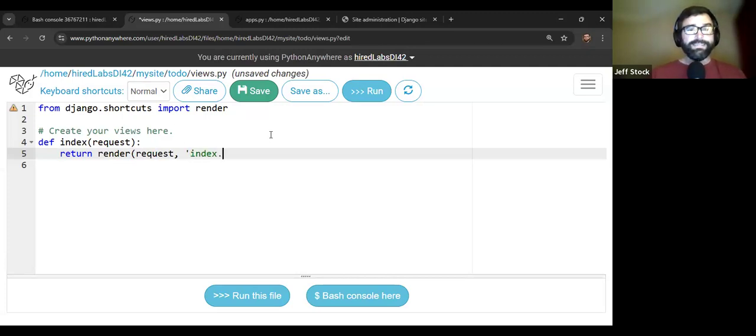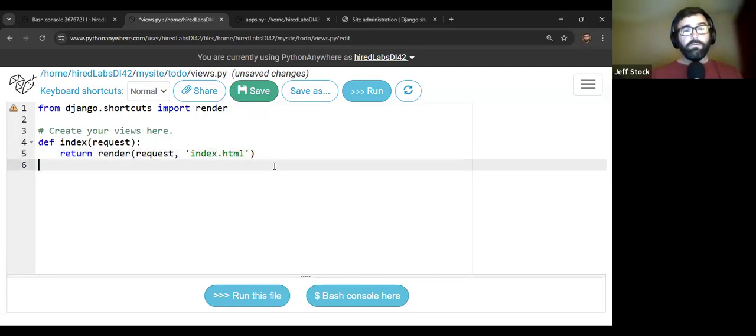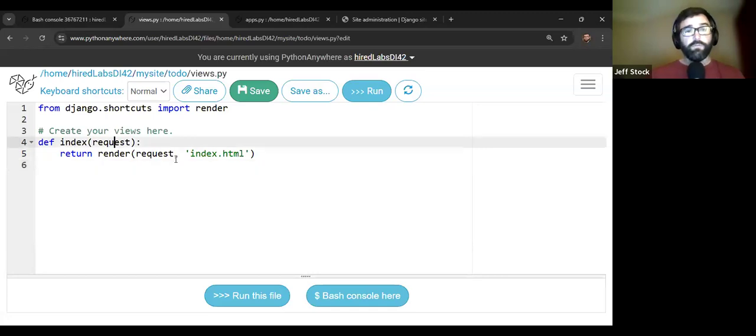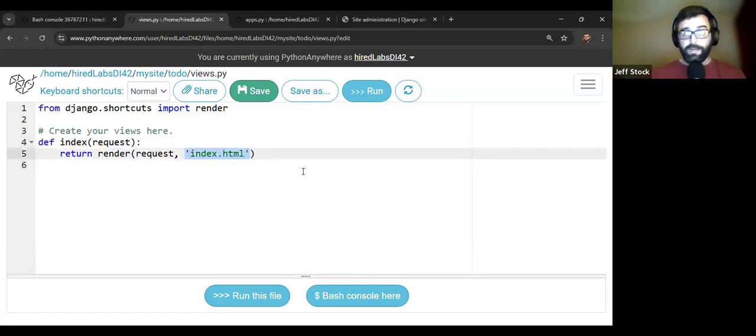So we're going to do index.html as a string, as a template we're going to reference. And this is a fully written, very uninteresting, but functional view in Django. So this is a Django view. It's a Python function. It's a functional view. And what it's going to do, again, is handle a request from a browser and tell it what template file specifically to render in that browser window.